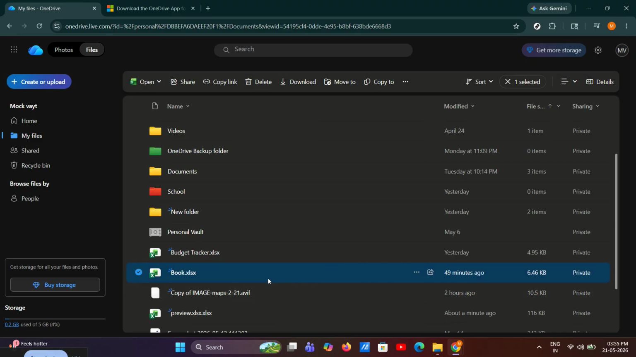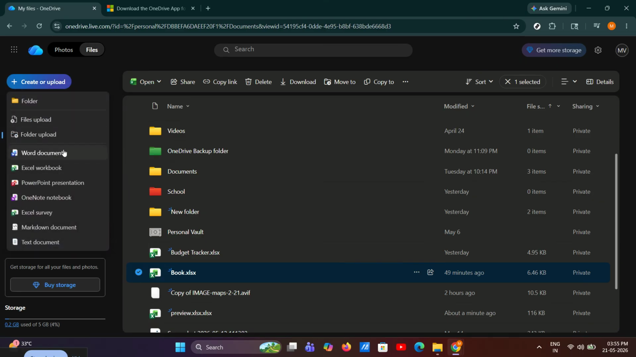Now let's talk about creating new files directly in OneDrive. Click the New button and you can create a Word document, Excel spreadsheet, or PowerPoint presentation online. This is very useful if you want to start a project without installing extra software. OneDrive lets you create and save files in the cloud right away, so your work is available from any device.